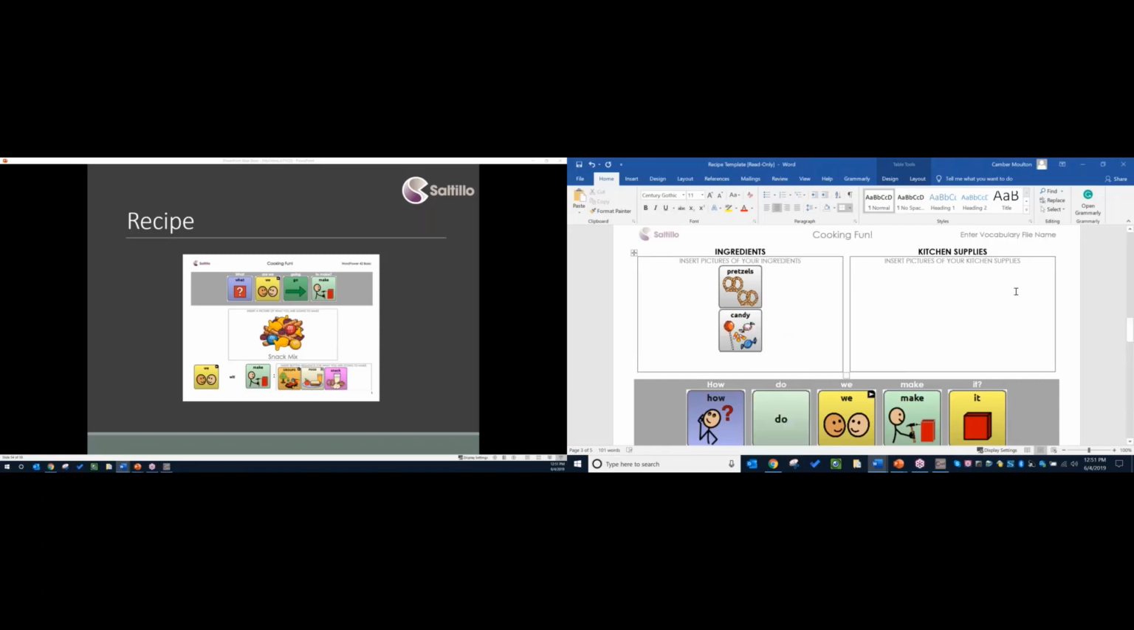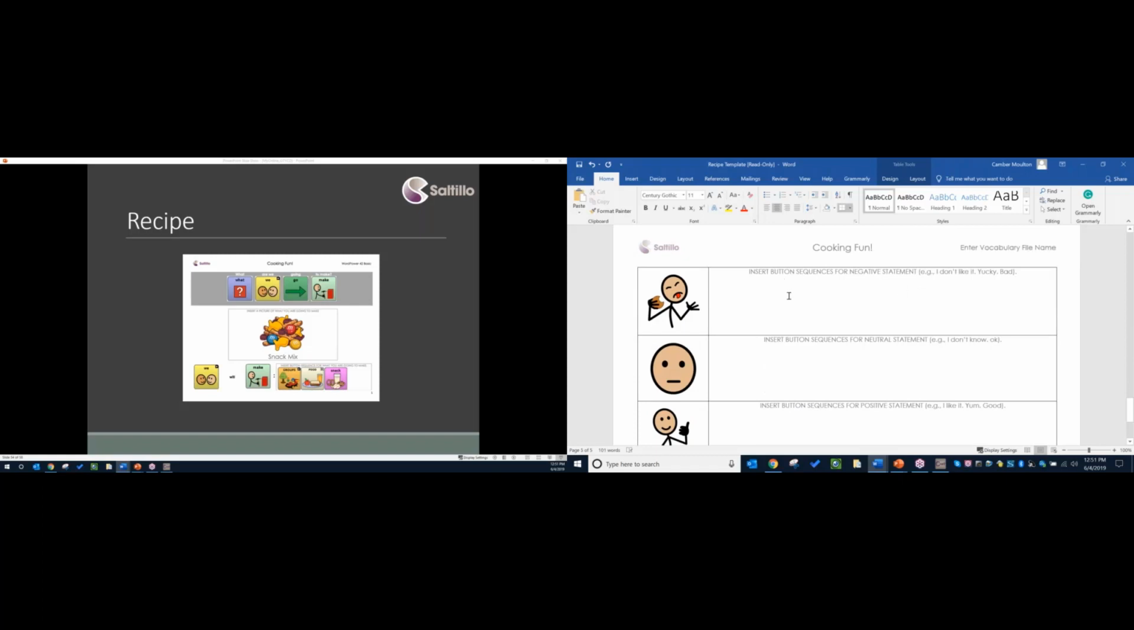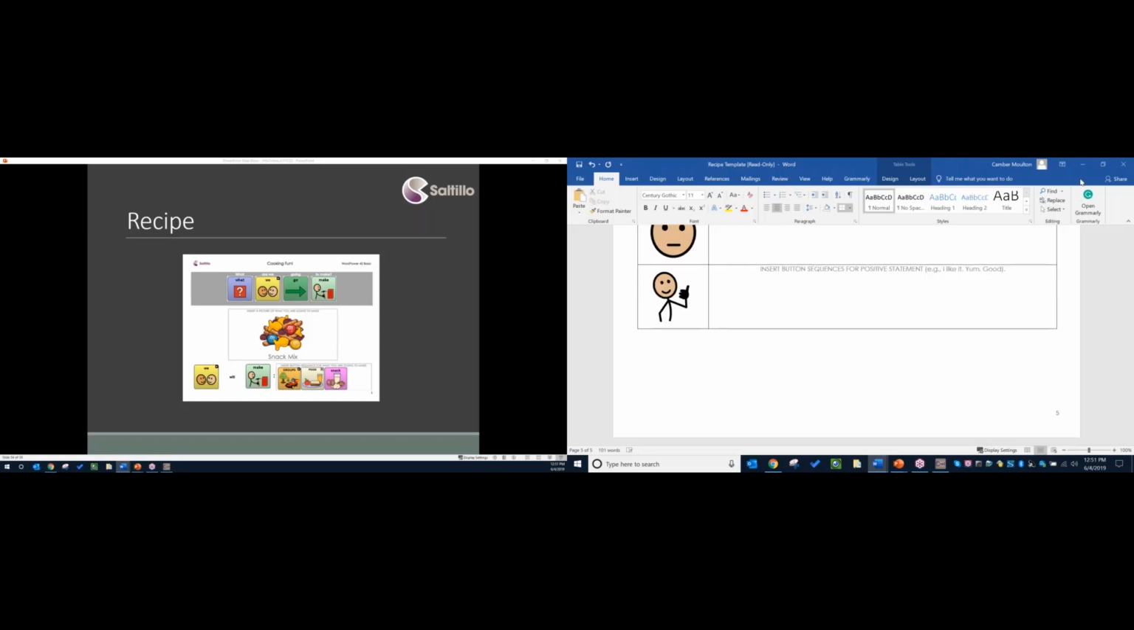Okay. What I do love most about this template is that once you have all of your instructions, your ingredients, there is a place at the end where you can have how they felt about it. Did they like it? They didn't like it? So a way for them to interact and have opinions, which is a really great communication purpose.